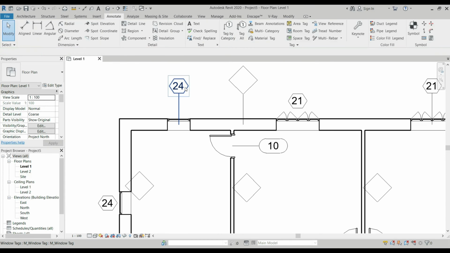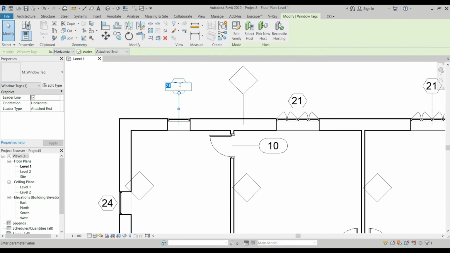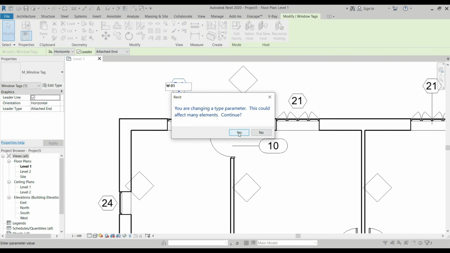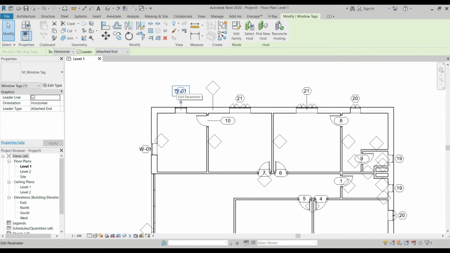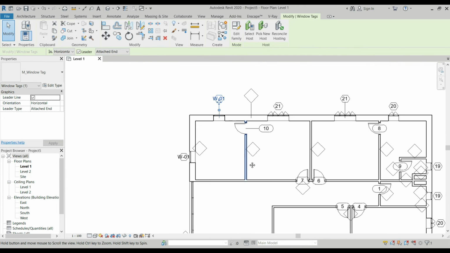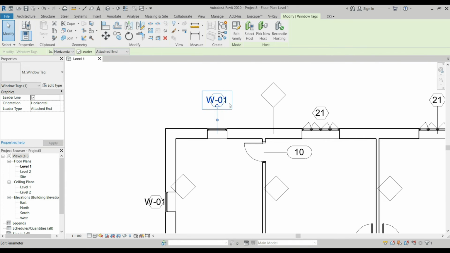Once you click it, you can change it. For example, W01. Then all 24 will become the same W01. You can also change or enlarge the shape of your object. Just click it, then Edit Family.